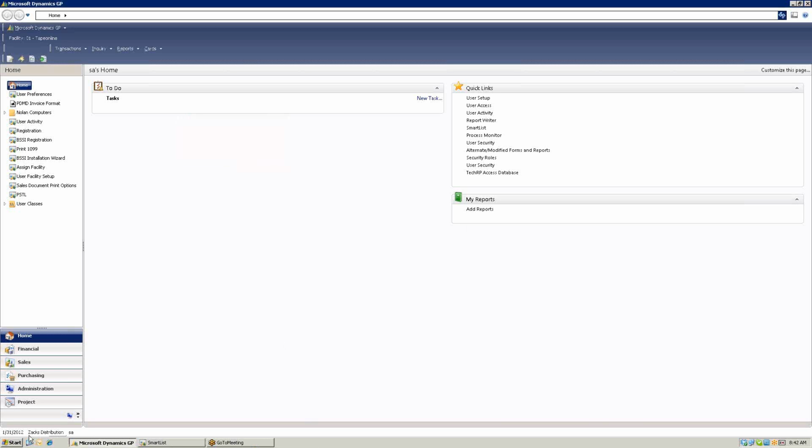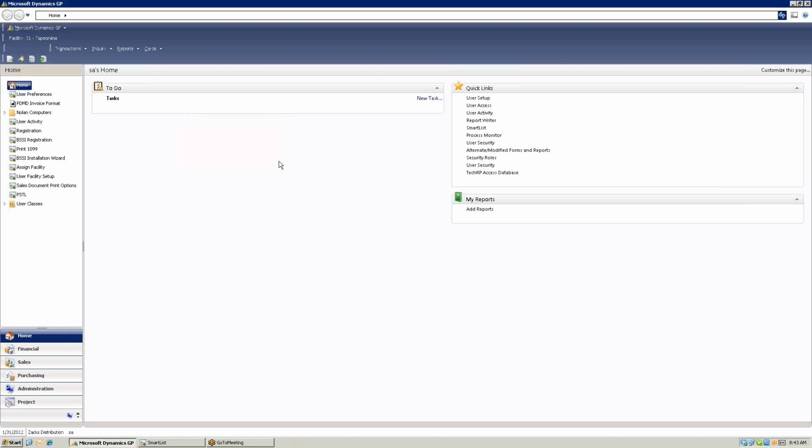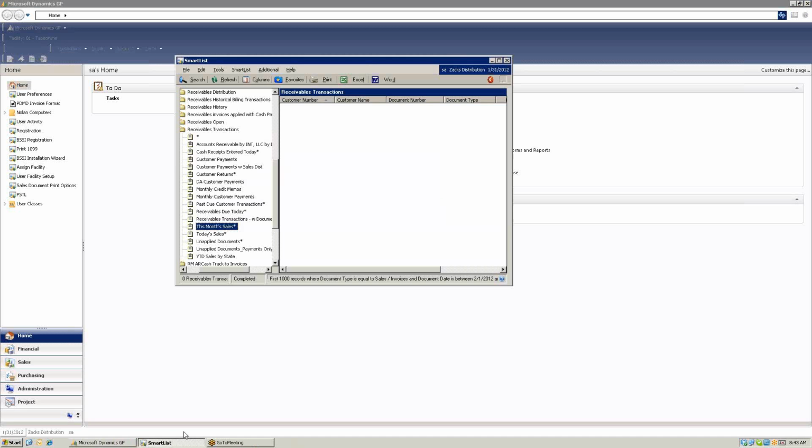What did you just do? I changed my system date. What is that? This date down here at the bottom, that's my system date. What does that mean? Remember how we talked about during the trainings, if you're posting to January and you're in February, you can go and change this date and it defaults all your dates in your forms for that day. So that's what's called my system date.